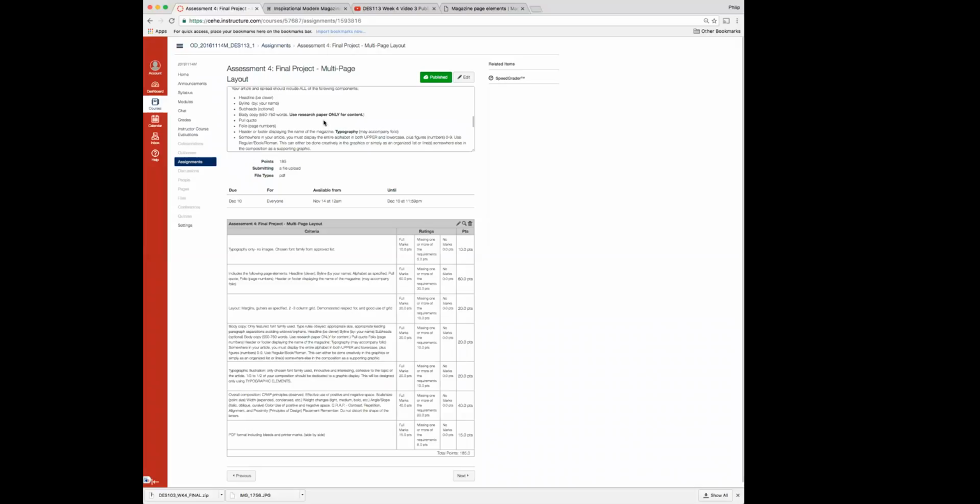So if I were you, I would check this twice, 3 times before submitting, just to make sure you have these elements. You're going to need a headline, a byline, subheads, body copy, a pull quote, folio. We'll go over all of these and how to implement them on your layout and design. But first, I want to make sure that you see these.